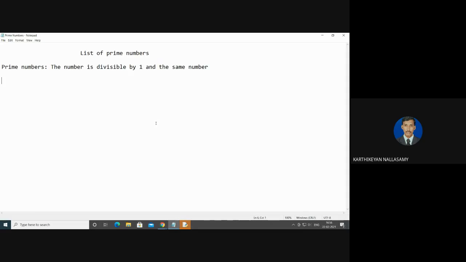So for that, first I'm going to decide that it is an integer. I'm going to take the variable name as n. Already we know that before defining the logic, we take a sample example and then define the logic. So let's take n equal to 20.